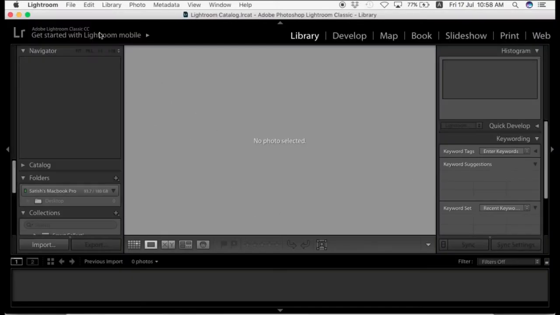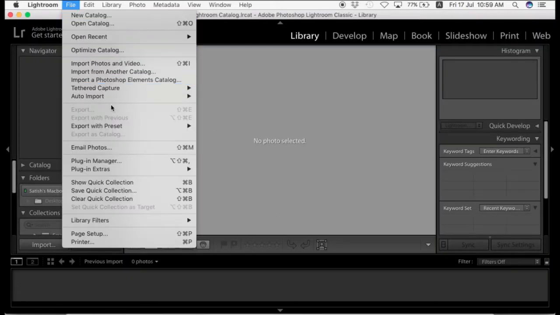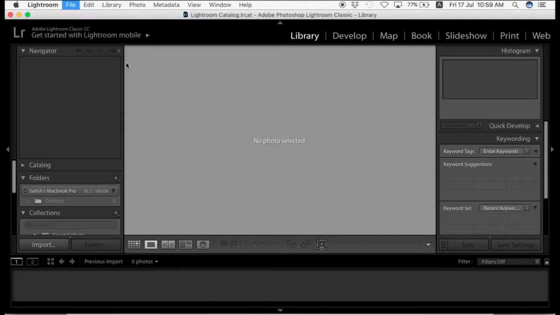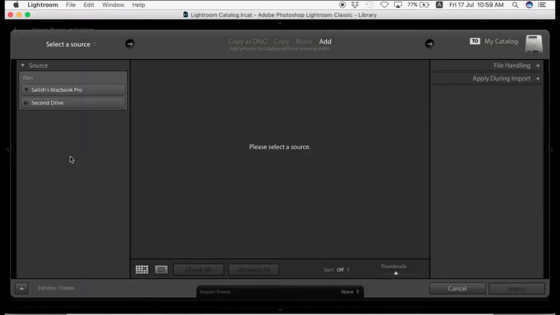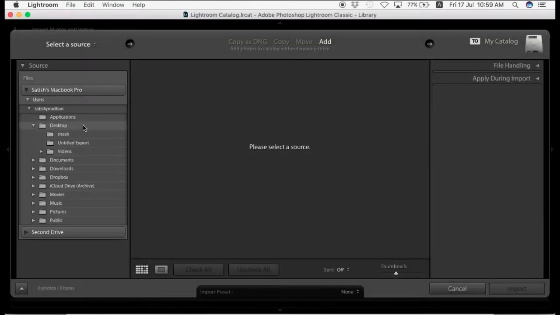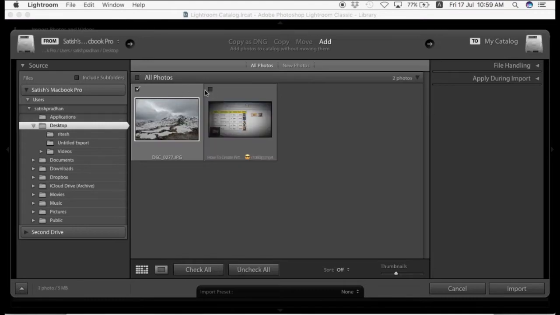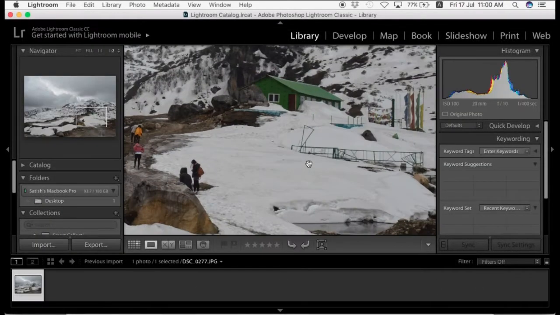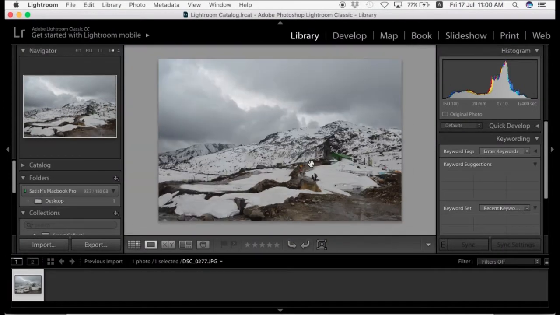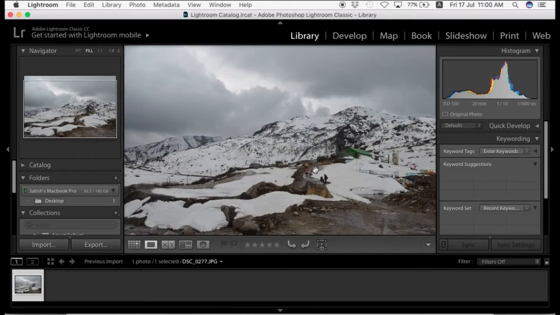Open Lightroom, then click on File, go to Import Photos and Videos, browse your folder and your file, then click on Import. Once the image is loaded, press Z on your keyboard, or you can simply double tap to zoom in, or press Z to fit the screen.